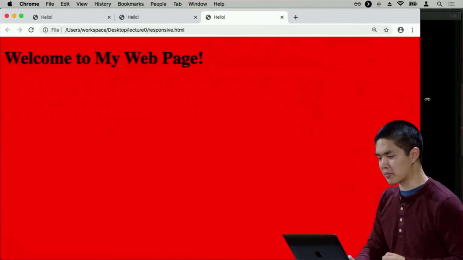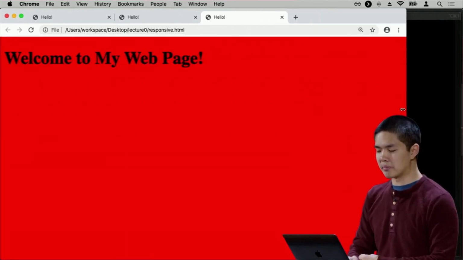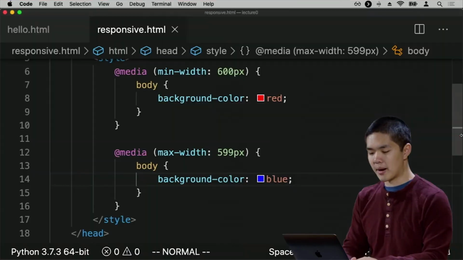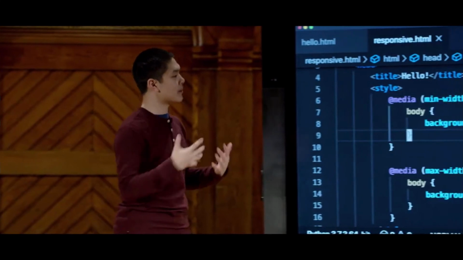If it's above 600 pixels wide, it's going to be red. If it's below 600 pixels wide, the color changes to blue. So we're able to now use these media queries to really fine-tune and control how our page is going to look on various different types of devices.